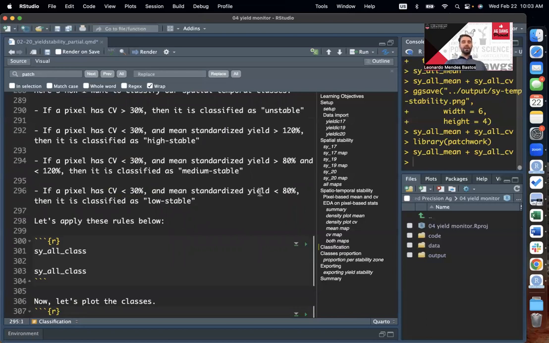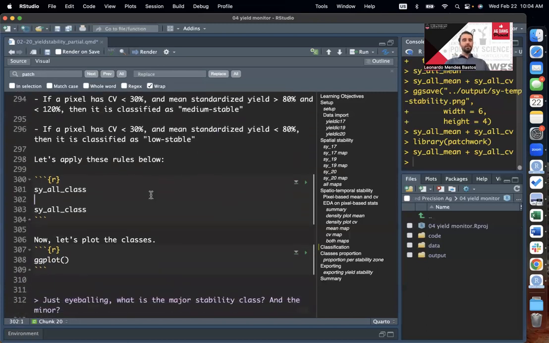And remember that when I say yield is less than or equal to 80%, 120%, and so on, that is the average over 3 years. It's not year specific anymore. It's the average of the pixel over 3 years. And same for the CV as well.